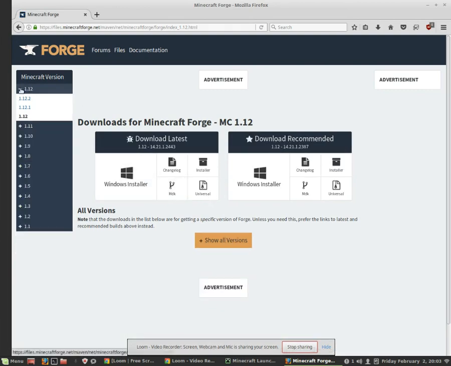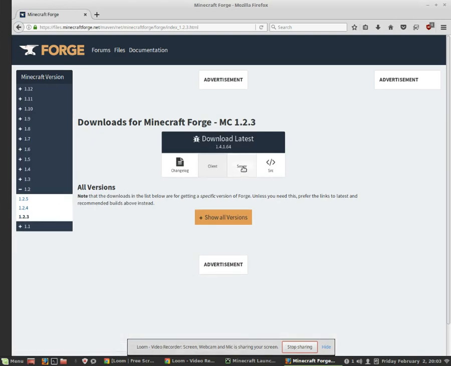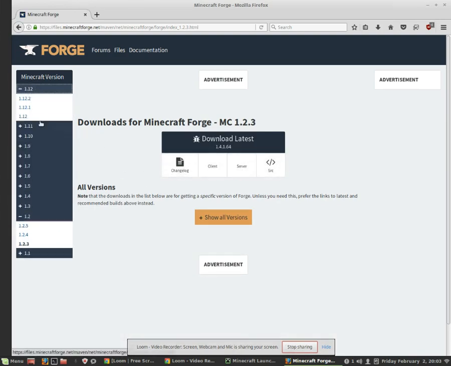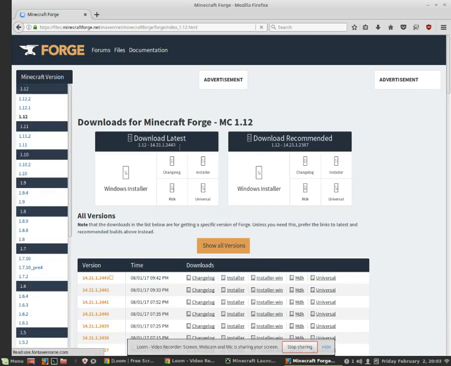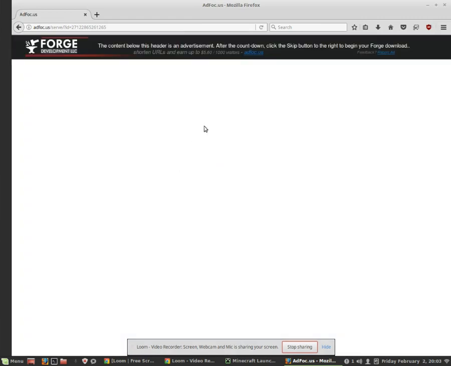Now, you don't have to name it Tutorial Forge, but I just did it because of the video. So this is on 1.12, and you press Installer. Now, if it's on lower, let's do this. It will only do these, but I do not know how to do those yet. So I'm just going to go on these higher ones. So I'm basically just going to go on Installer.